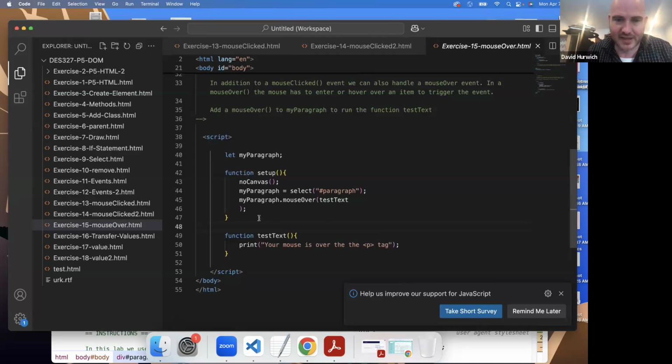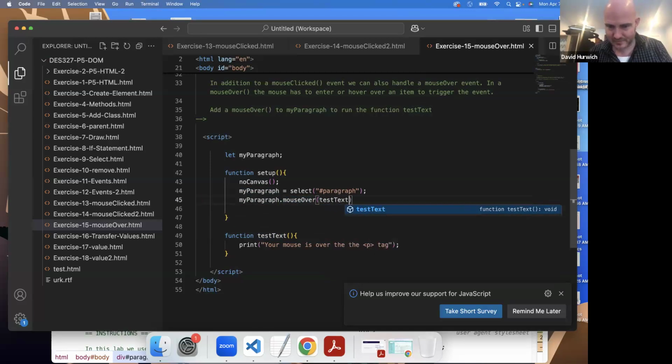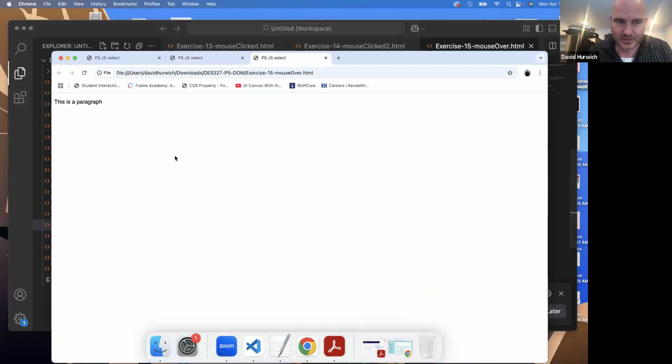Okay. And then what I can do is I have another function called test type, and it's going to say your mouse is over the p tags. Okay, so it's not going to change anything. It's just going to put this in the console. What I'm going to do is I'm going to say my paragraph dot mouse over. So this is an event, or this is a method that's also an event that's of this. And I can say, okay, when this happens, run this function, test text. Okay. I'm going to save and let's go and let's preview this.